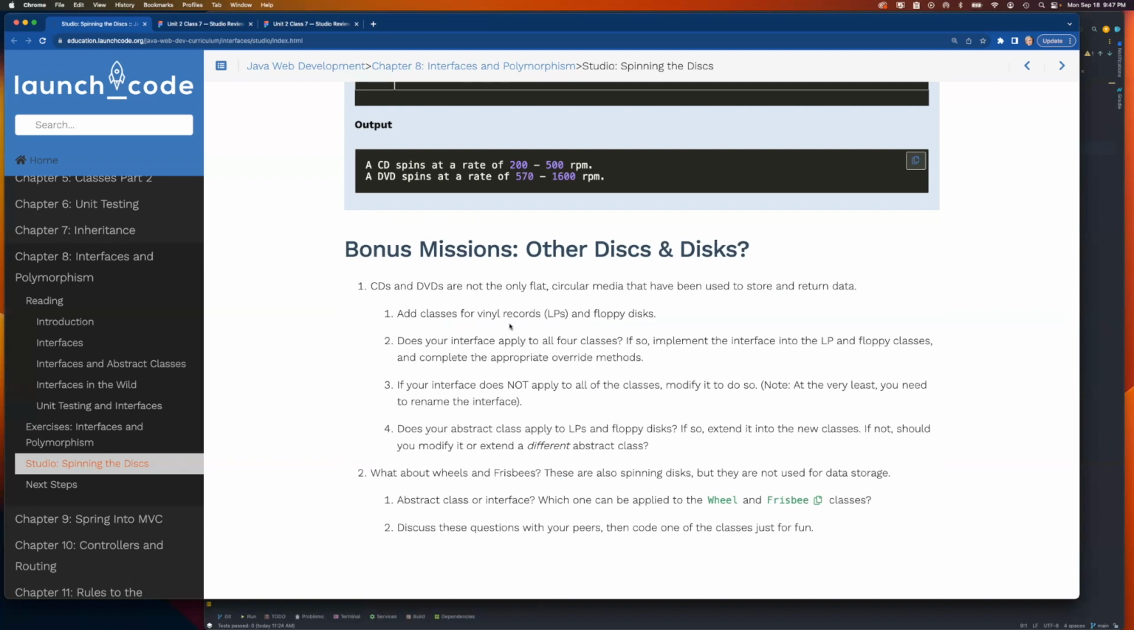Vinyl records and floppy disks are other types of media. They have some things in common with CDs and DVDs, and they have some things that are different. They have things that are different from each other. And your interface that you might have designed just for CD and DVD may not work for one or both of these. You may need to modify some things there. What about your abstract class? Is that going to apply to everything, or do you need a second abstract class?